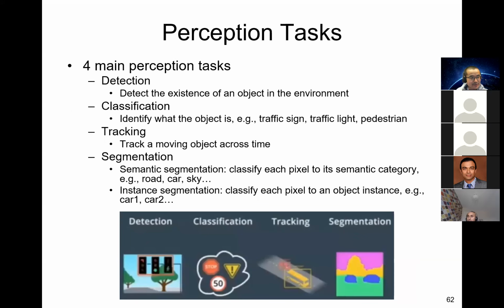So the perception tasks include detection, that is, to detect the existence of an object in the environment, and classification, to identify what the object is. For example, traffic sign, traffic light, pedestrian. And tracking, to track a moving object across time, maybe with temporary occlusions.